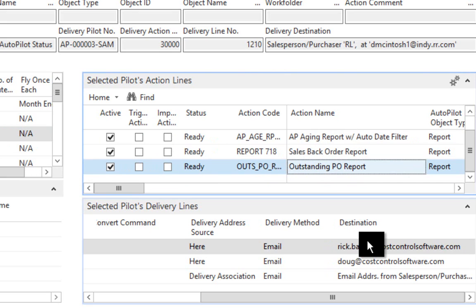So these are the reports. You can see down here it has 2 recipients, so it sends those reports all automatically every Thursday. So it's designed for delivery on Thursday, and I'll show you how that's set here in just a moment. And it goes to Rick and Doug for those Thursday reports.